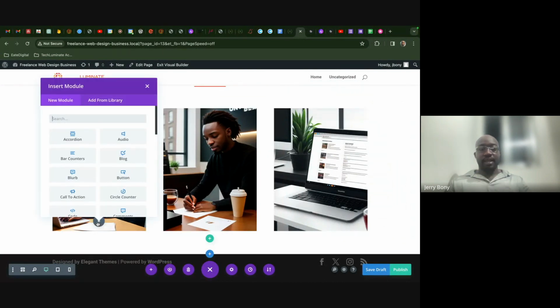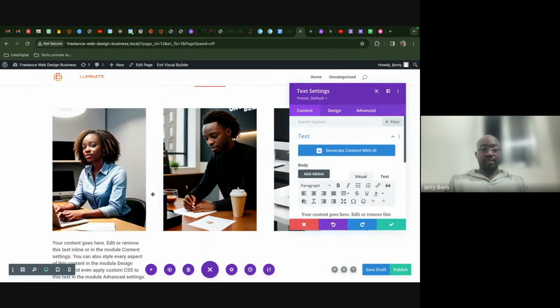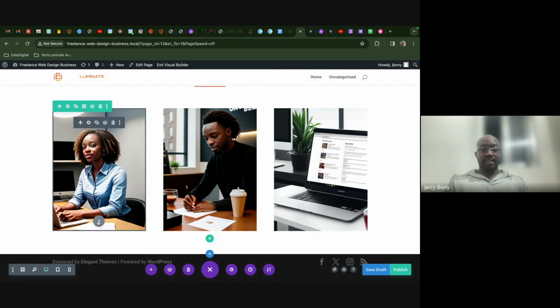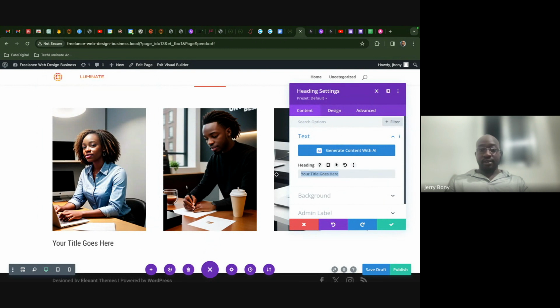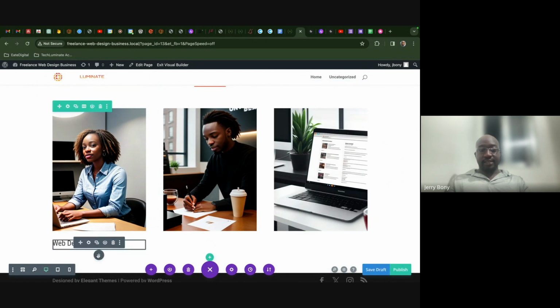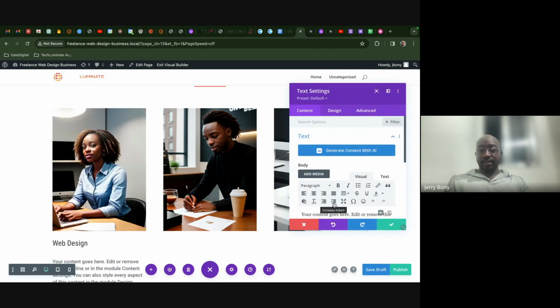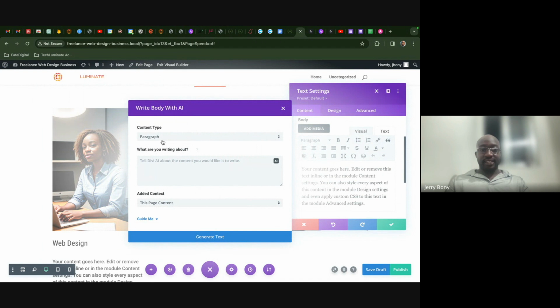So what I'm gonna do is add some text. Matter of fact, I'll add a heading, and then I'm gonna put web design, right? And then I'm gonna add some subtext. Then I'm gonna come right to AI. I'm gonna say write with AI. It's gonna be a paragraph.